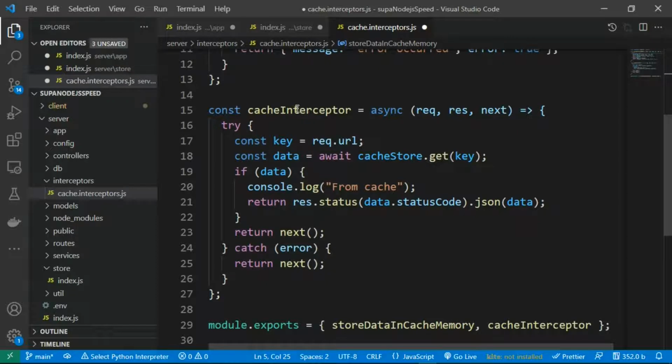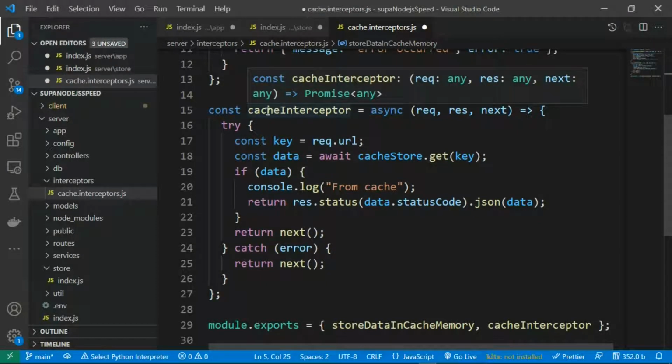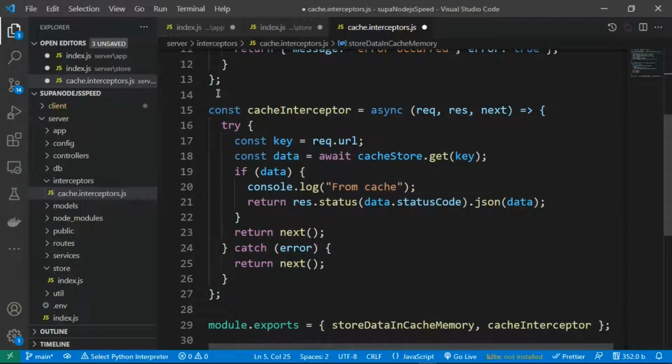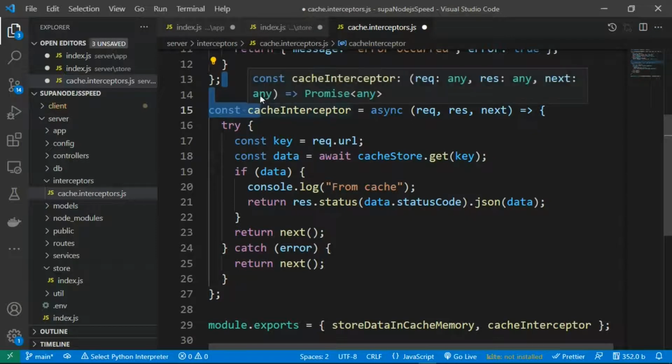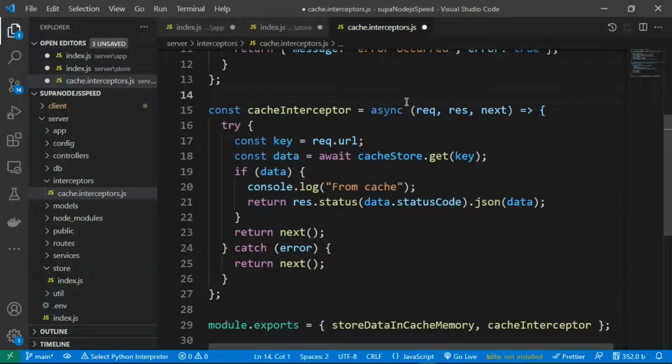Another function or middleware that we'll be creating is the cache interceptor. So this cache interceptor is a middleware. By the way, if you are not familiar with middleware in Node.js, a middleware is a function that acts between the request and the response. If I make a request to a particular server, by the time the request comes to the server and the server processes the request and sends back a response, my middleware can act in between the request time and the response time.